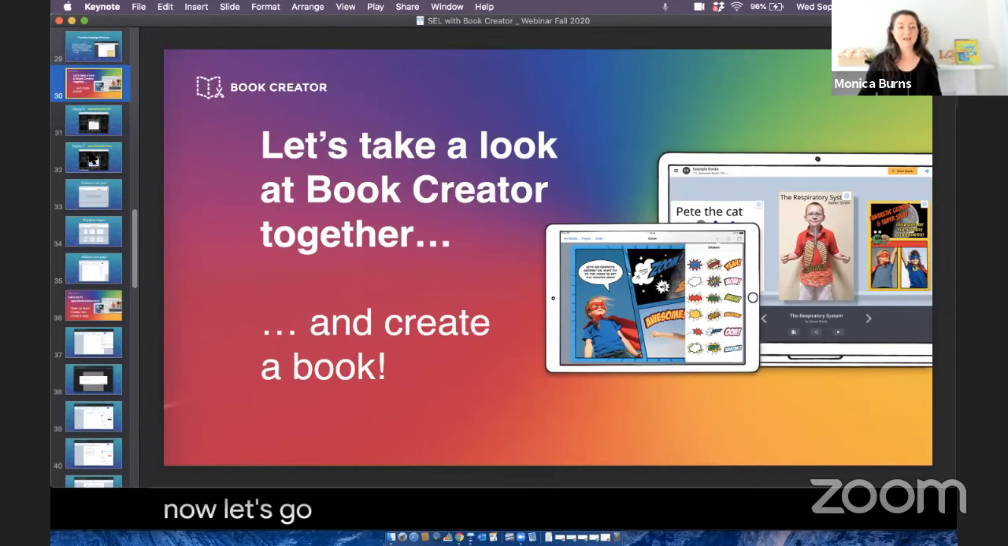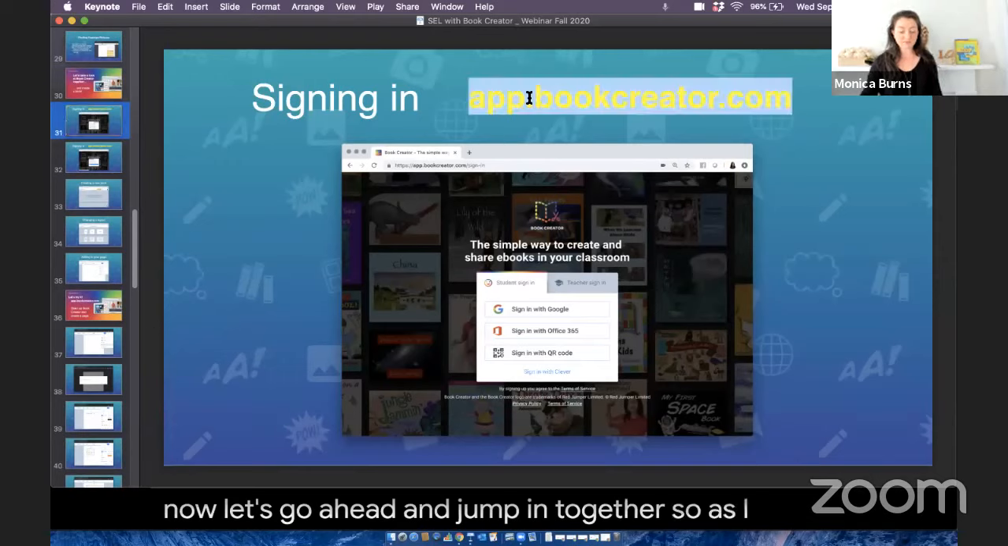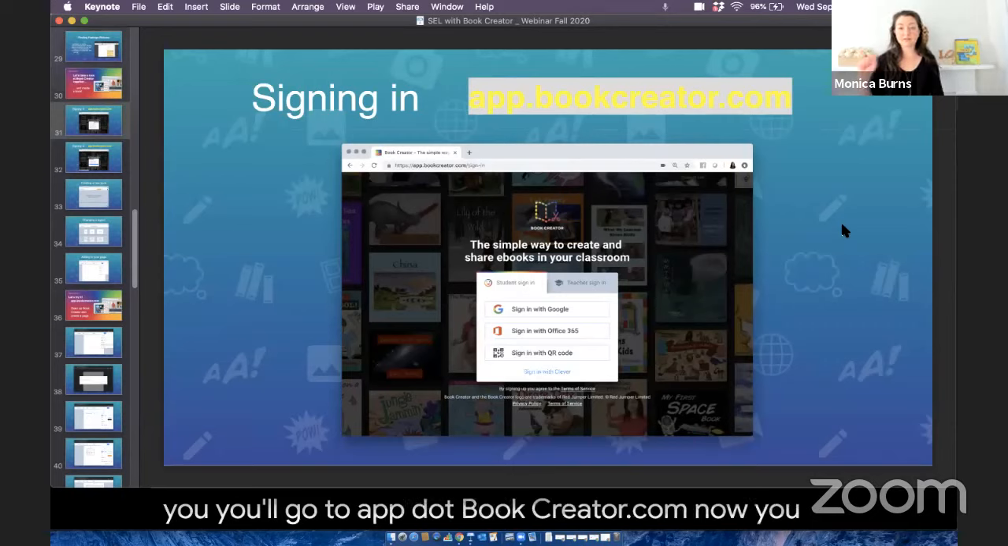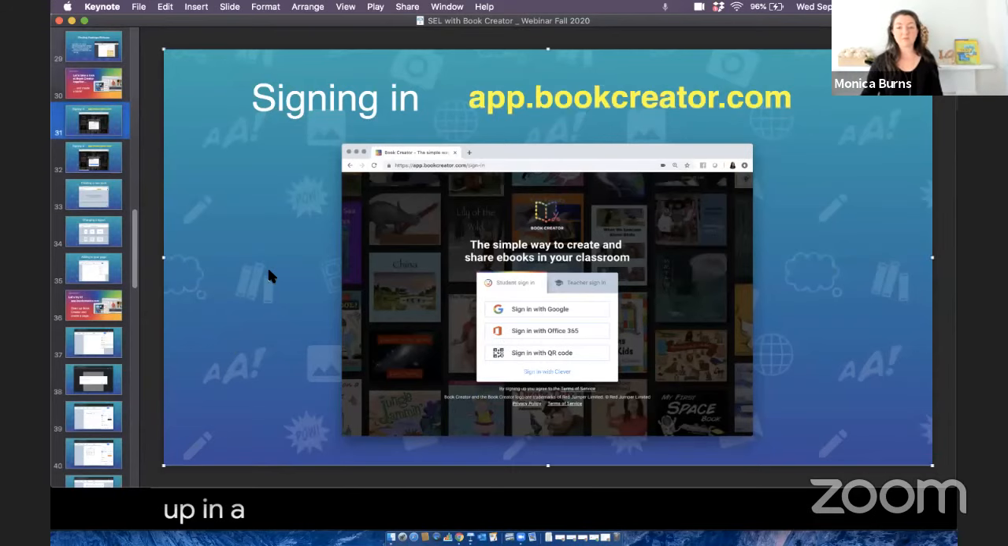Now let's go ahead and jump in together. So as I mentioned before, to sign in to bookcreator.com, I'm going to put the clickable link there for you. You'll go to app.bookcreator.com. Now you can click that blue link and you'll be able to open this up in another page.